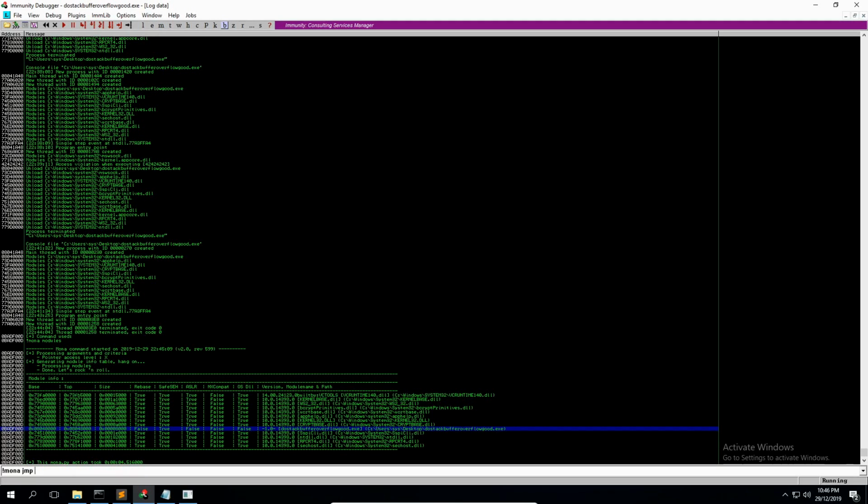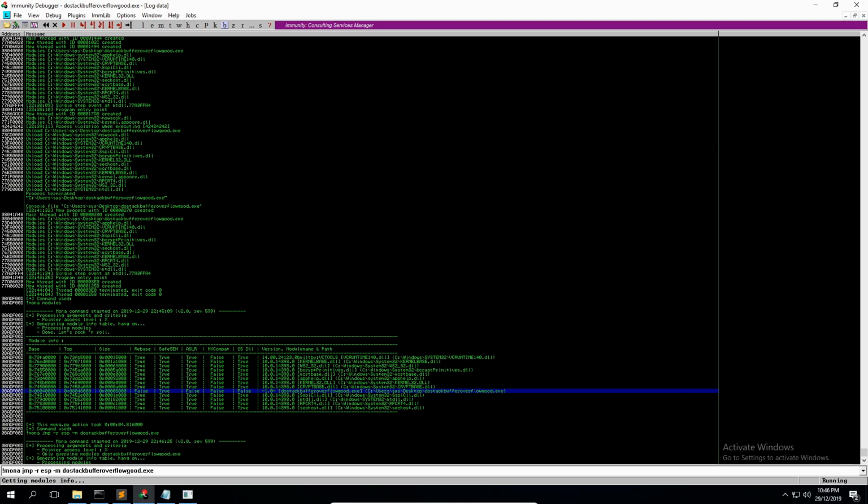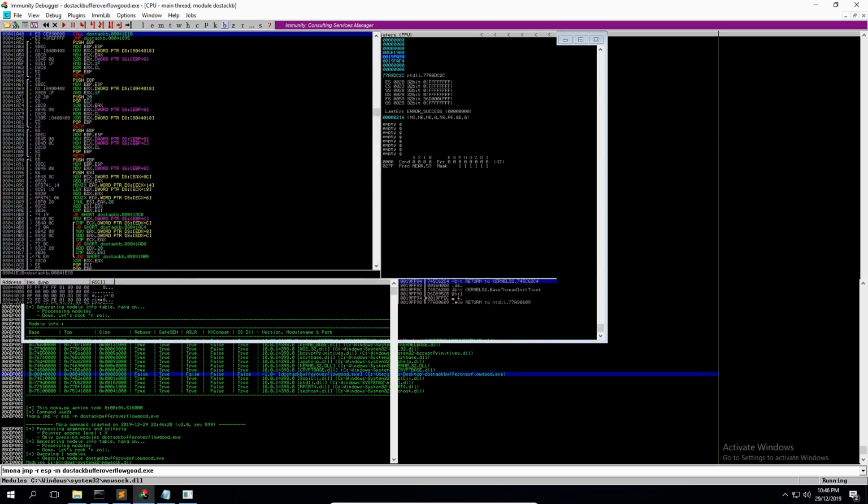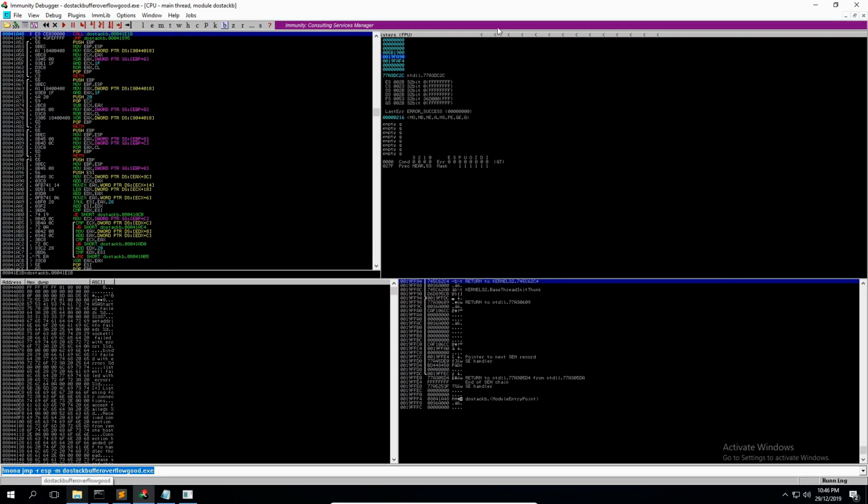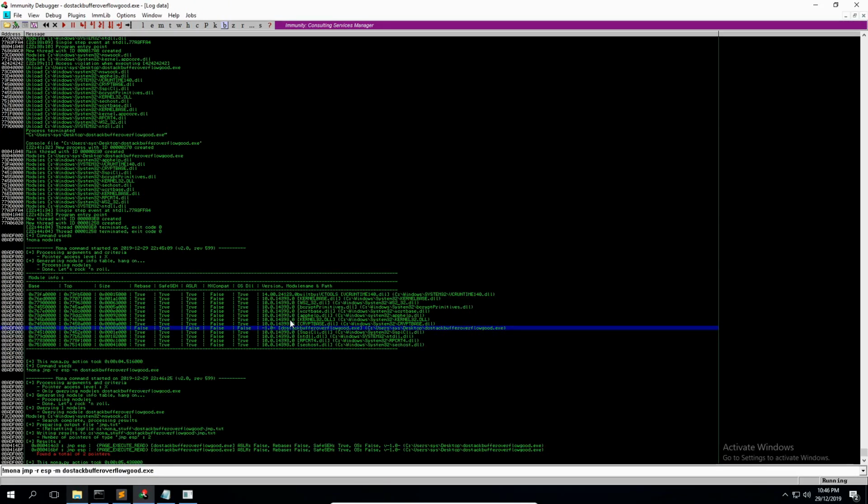So now we know that, we can get Mona to look for a jump instruction. So we'll go !mona jmp, and we want to look for a jump to an ESP instruction, right? In the module dostackbufferoverflowgood, and hit enter. Getting module info. Where did that window go? What do we got here? I really have to look at getting this print enlarged, don't I? Down here where it says results, this is what we want.